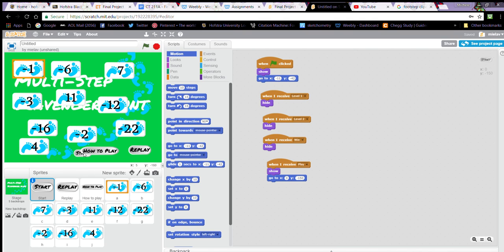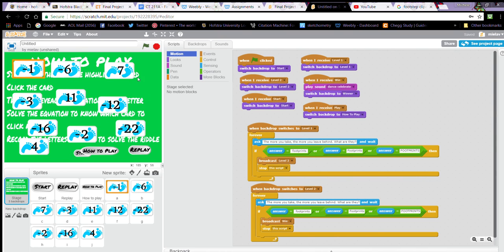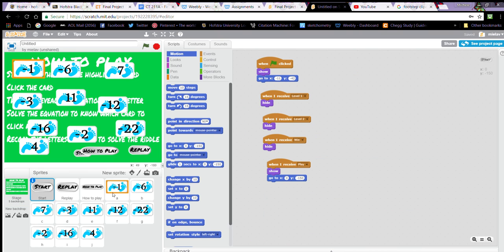So it's down here. So if we were at our play, which has our rules here, you can see that the start button is down here and it's not in the way of the rules. So let's go back to the start button so we can finish the different scripts for this one.